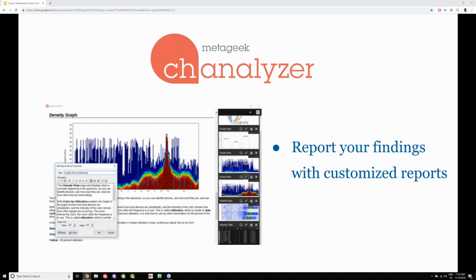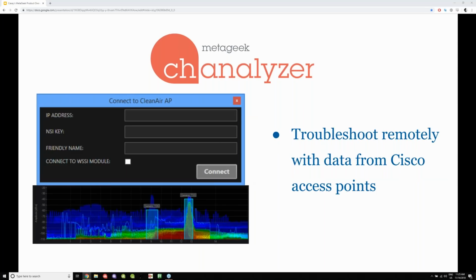And of course, we also have a report builder feature, which makes you look really professional. You can just hand a report over to your customer and show them what's going on with your network. And then if you deploy Cisco access points, you don't even have to go to the environment. You can remotely tap into the spectrum capabilities of CleanAir enabled Cisco access points. You just need an IP address and an NSI key for that. And that's a pretty neat feature to have.